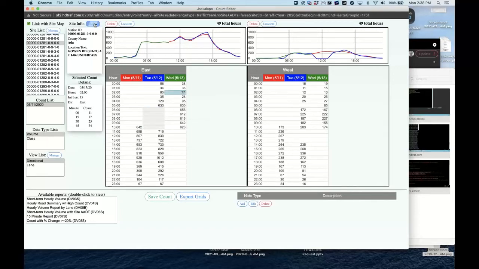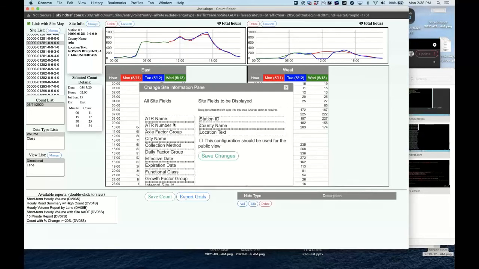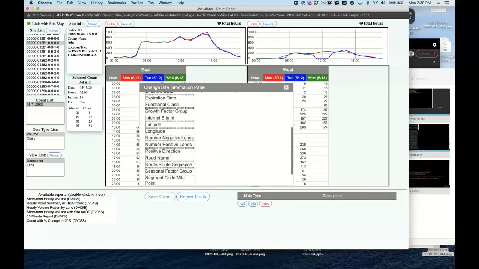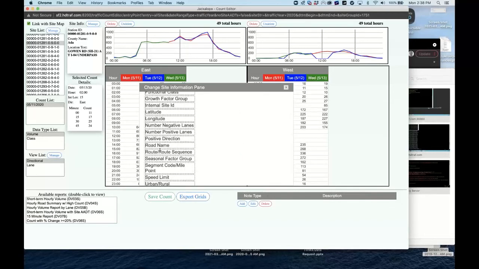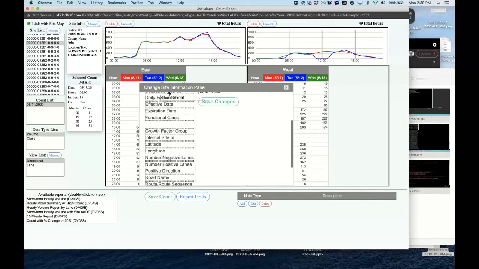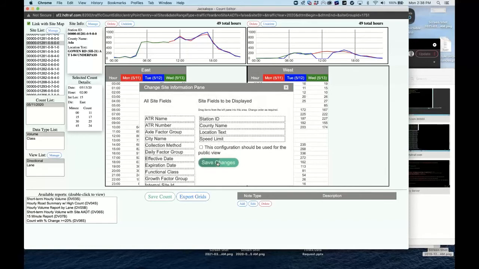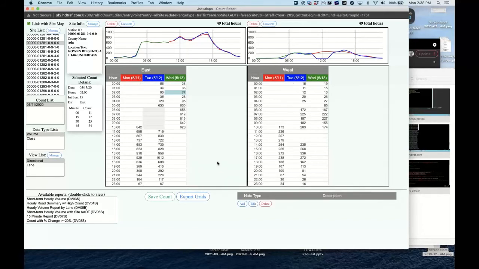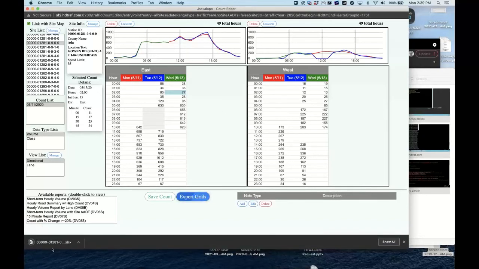Let's see, the site info is similar to other places where you just tell what site fields are displayed, and then that's saved by the users or by your user. So each site, let's go to speed limit now with that. So each user has their own set of attributes that they save, and it'll always be here next time you come in. So now we see speed limit is 35. You can export the grids, and it'll go to Excel.